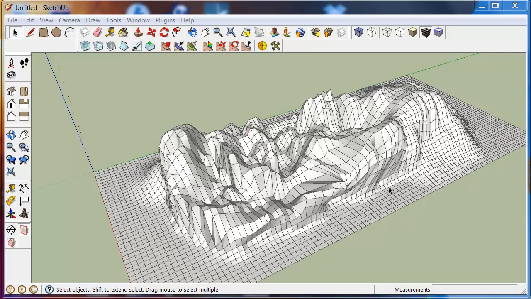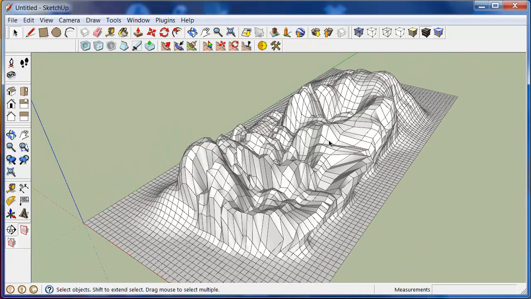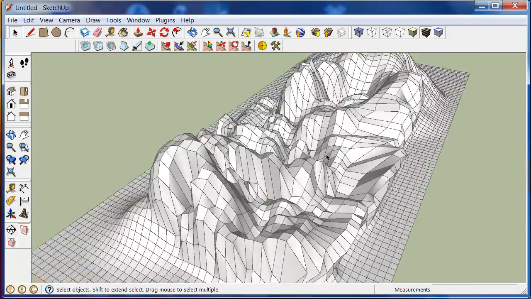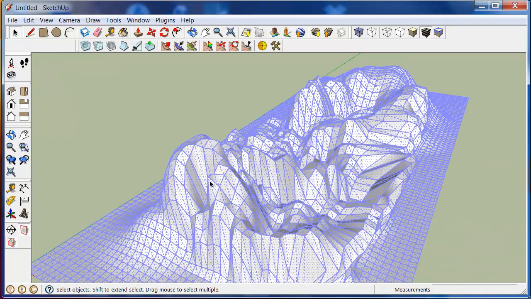This tutorial is for the smooth selection tool. First, just select any number of faces in your model, which I'll do here. In this case, I'll select the entire mesh. Click the smooth selection button here.